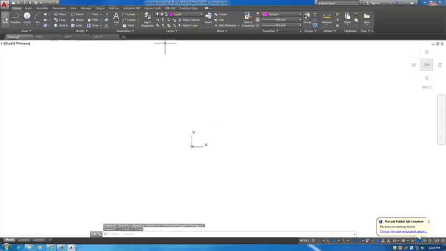Otherwise, I have polar snap turned on in the snap settings down here. So I can draw a line and it'll snap to your poles, that's your 0, 90, 180, 270, 360. So I'm going to make it at 0 degrees, 30 units long. Okay, so I made a line 30 units long.